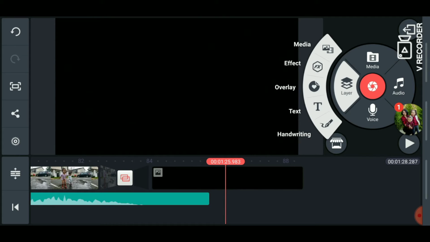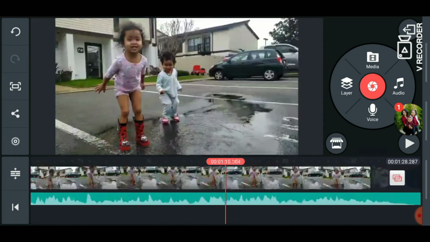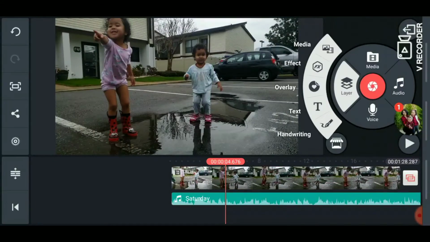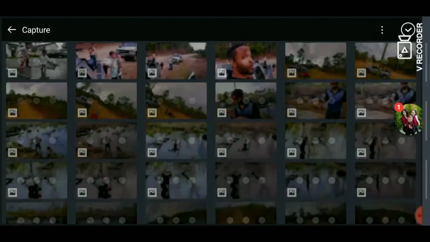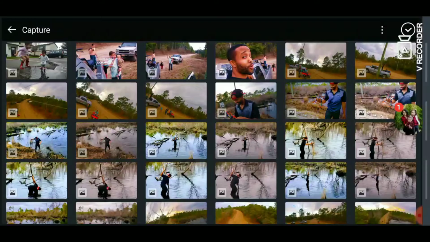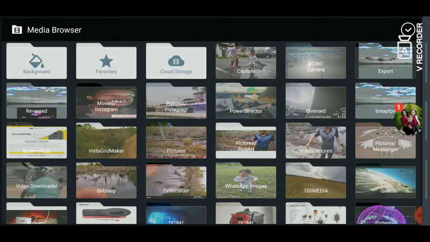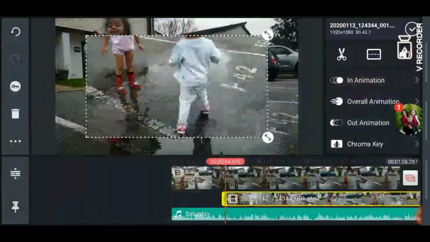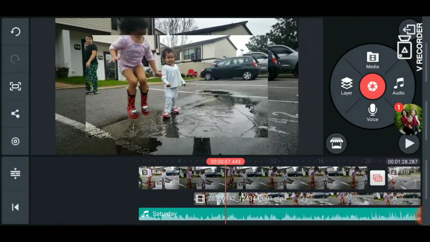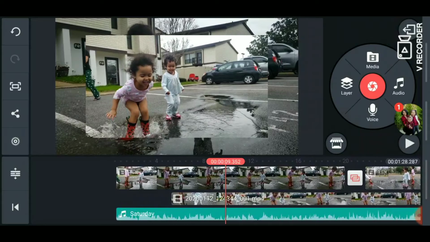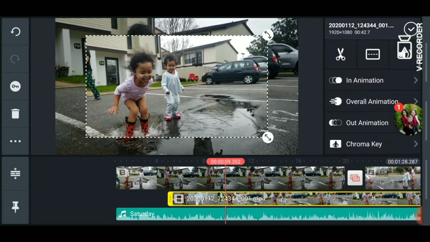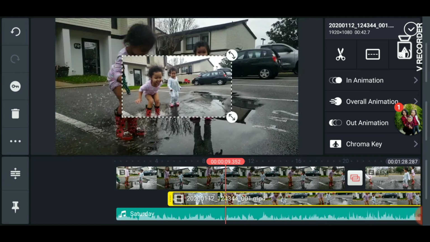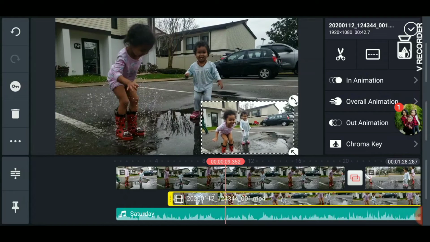Now, you can go here to layer and you can add layers. So that's a whole nother ball game in and of itself, and I'm trying to keep this video as short as possible. But basically, you could come here and you can grab other videos and you can layer them on top of videos. Which is pretty cool because you can make them big or small. You can put them over here.